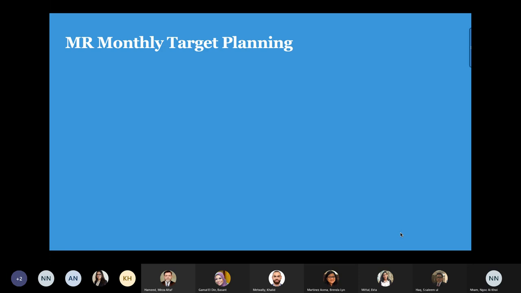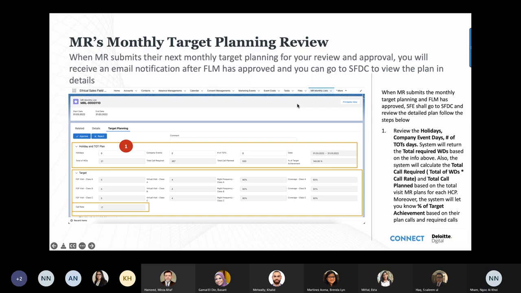Now, next one, MedRep monthly target planning. When the line manager approves the plan, you will be the next person to review and perform the final approval confirmation. Here you'll be able to see all of the information that the rep inputs. If approved, you just need to click the approve button.